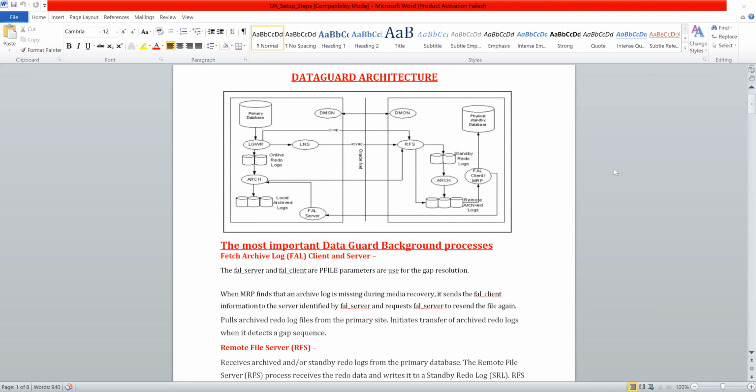It provides you zero data loss. Whatever you currently have on the primary, you have the same data on the secondary. But if the physical standby goes out of sync with the primary, it will hang your primary database too, and you are not able to do anything on your primary server.